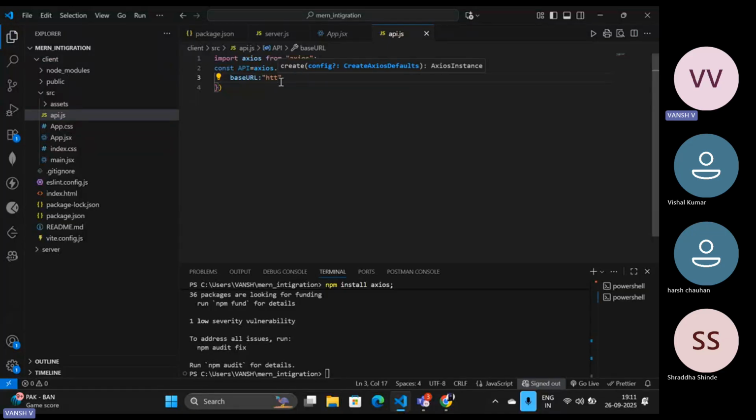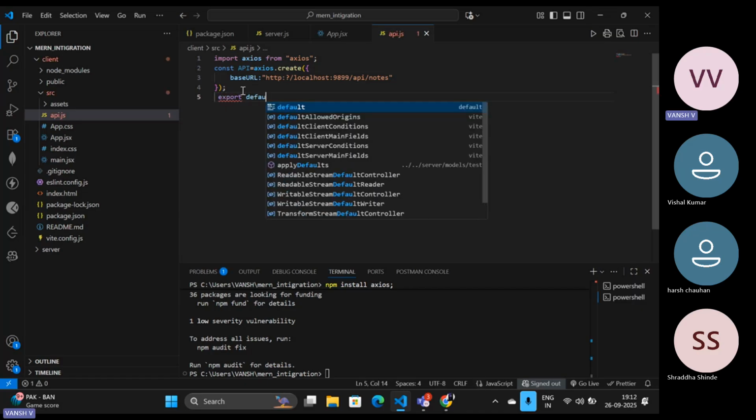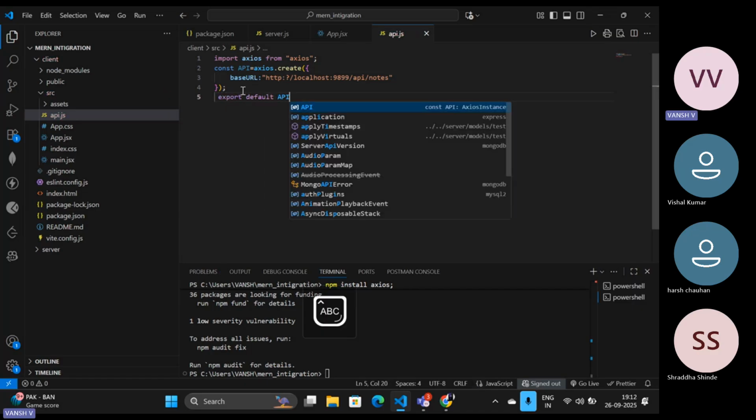So it is on http colon double slash, and after that localhost, then the name, then the port number, which was 9899, and the particular route was slash API slash nodes. Yes, this is what we were doing. After this, just close it and you are good to go. Here we also have to export it, like export default API.